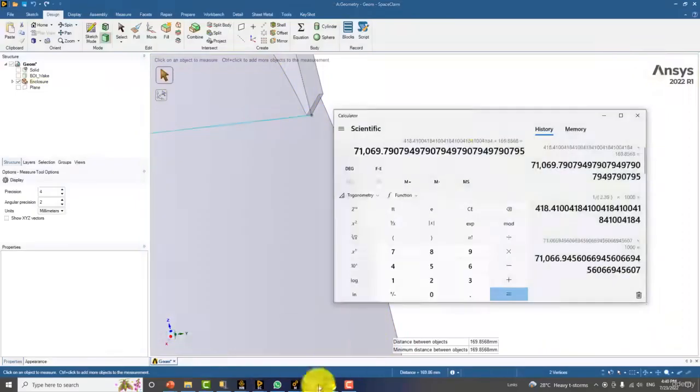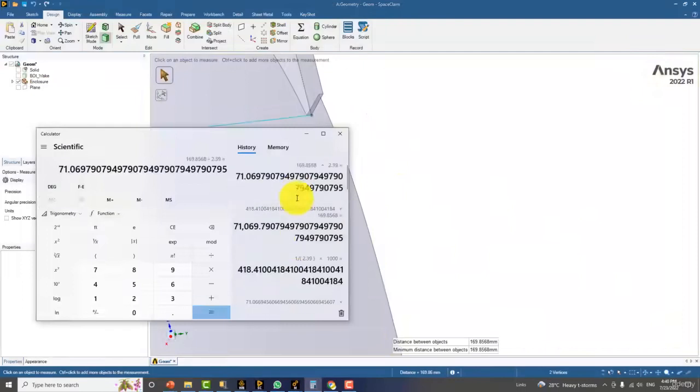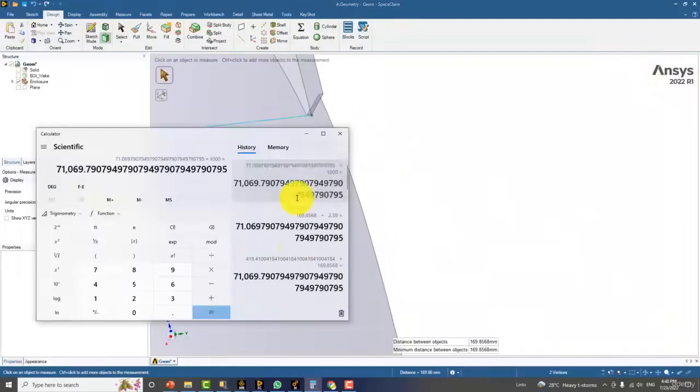169.8569. So if I want to convert this to 70 meters, I will be dividing 169.8568 by 2.39. So this will be 71 millimeters. And if I multiply by a thousand, I will get 71,000 millimeters, which is equal to 71 meters.